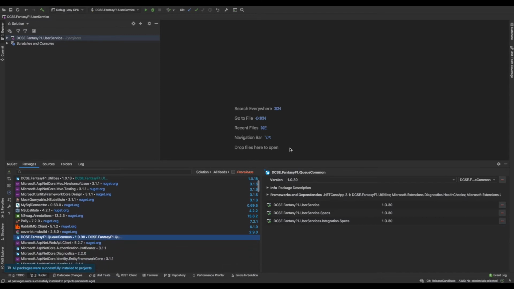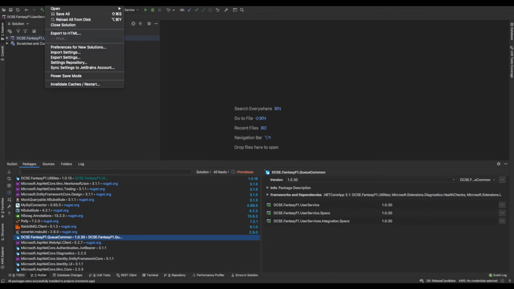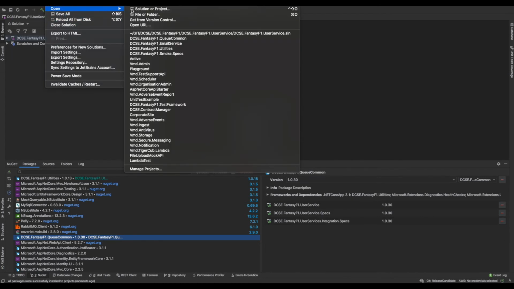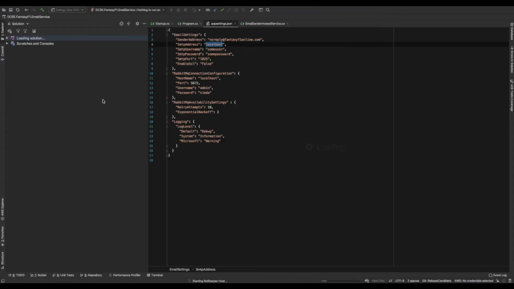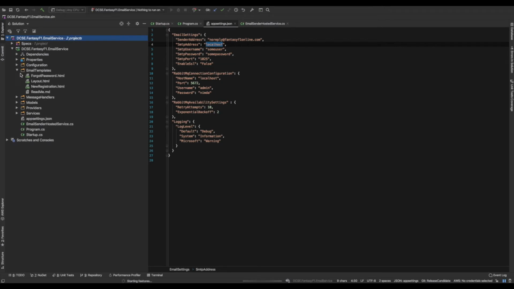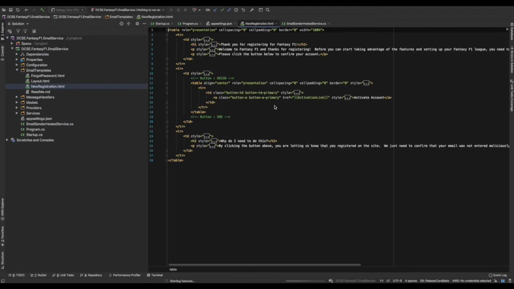So that's that done. What we'll do is we'll make a change to the email service. At the moment the templates it uses are actually built into the email service, and another plan is to abstract that stuff out, but what we've got at the moment is the new registration template is here. So I'll just make a very simple change. I'll change that to an exclamation mark instead of a full stop.